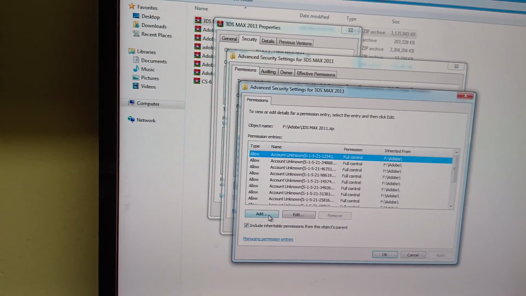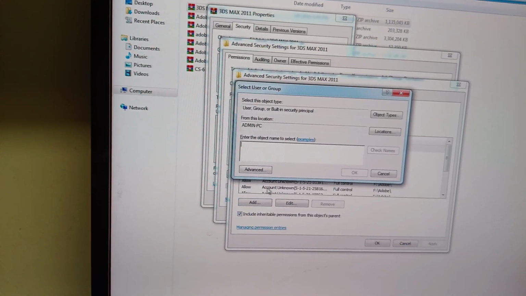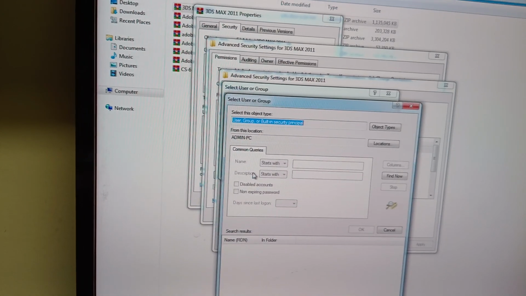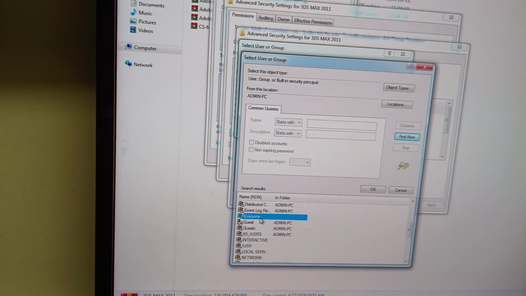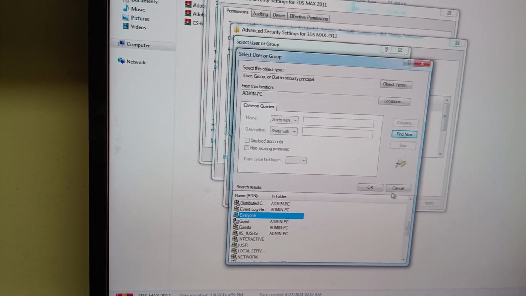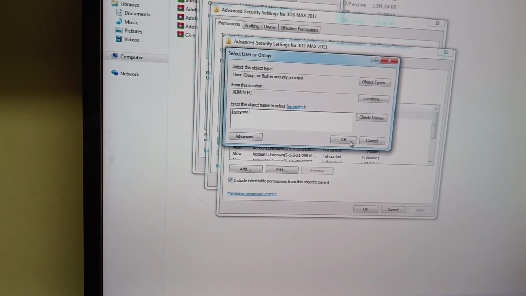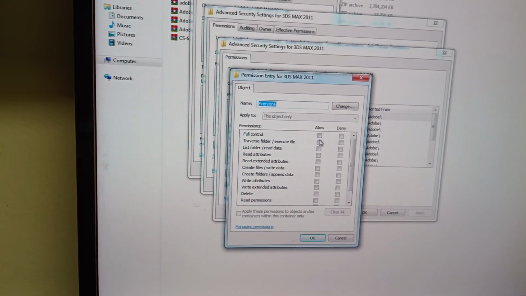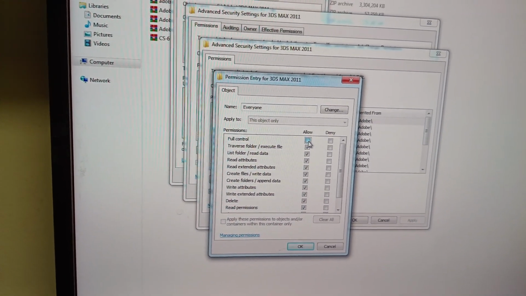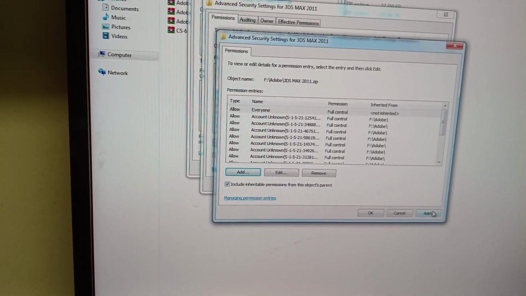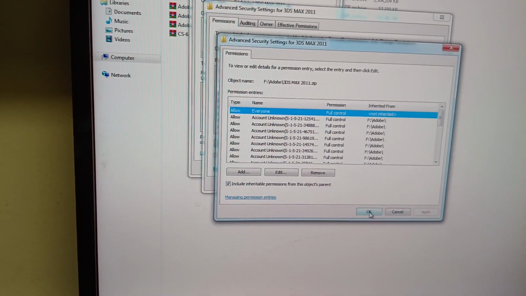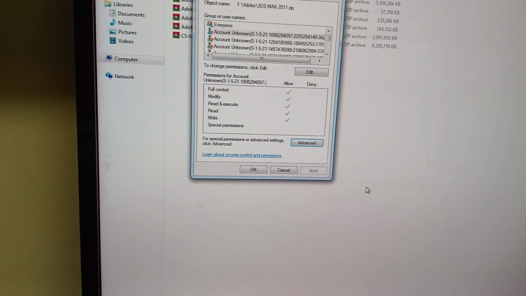In the permissions window, click the Add option and then go to Advanced. Find now. Here you need to select the Everyone option. Click this Everyone option. Click OK. Then OK. Here you need to give the Full control permission to Everyone and then click OK. Then give Apply. OK. Then click again OK.